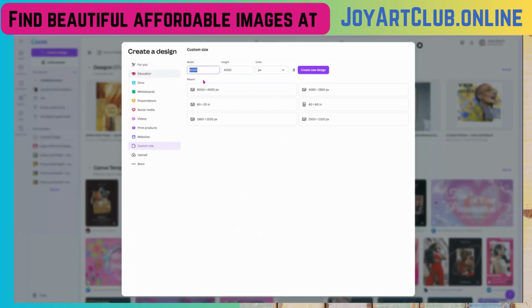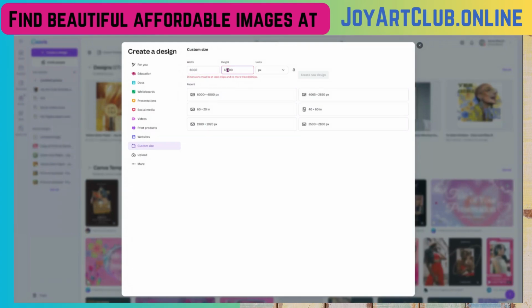So if I type in 18,000, it's not going to work, and I'm going to show you a workaround for it. Okay. So that's too large. Canva won't let you make anything that large. So we're just going to divide this because we can always make it larger when we download. So let's divide this by 3. So that would be 6,000 by 4,000. And now we can create our new design. So we're going to create our new workspace.